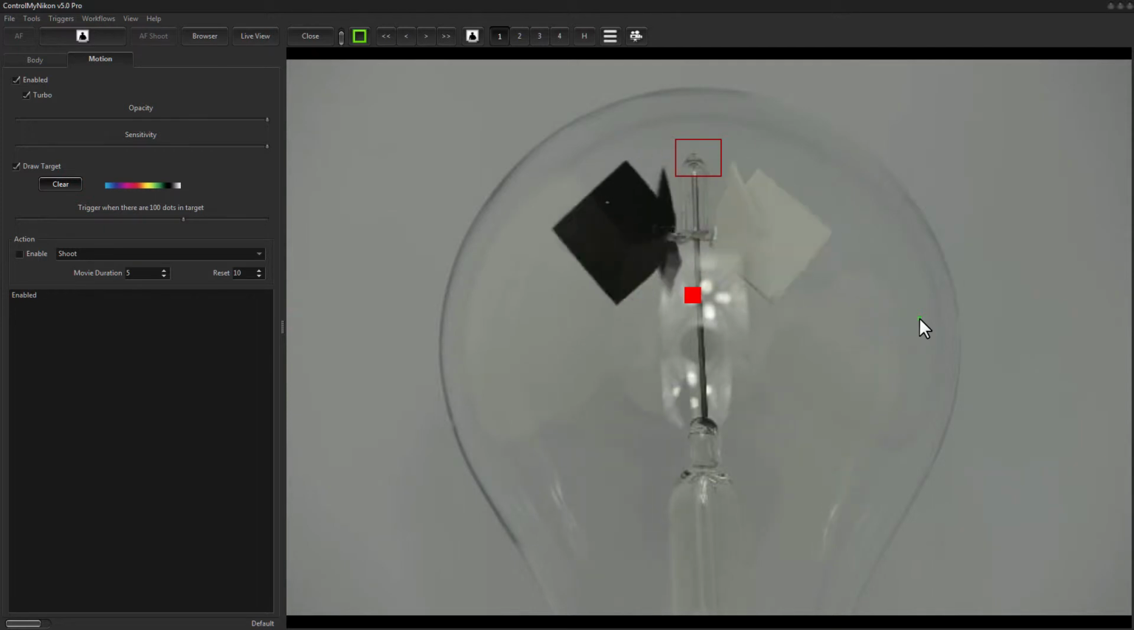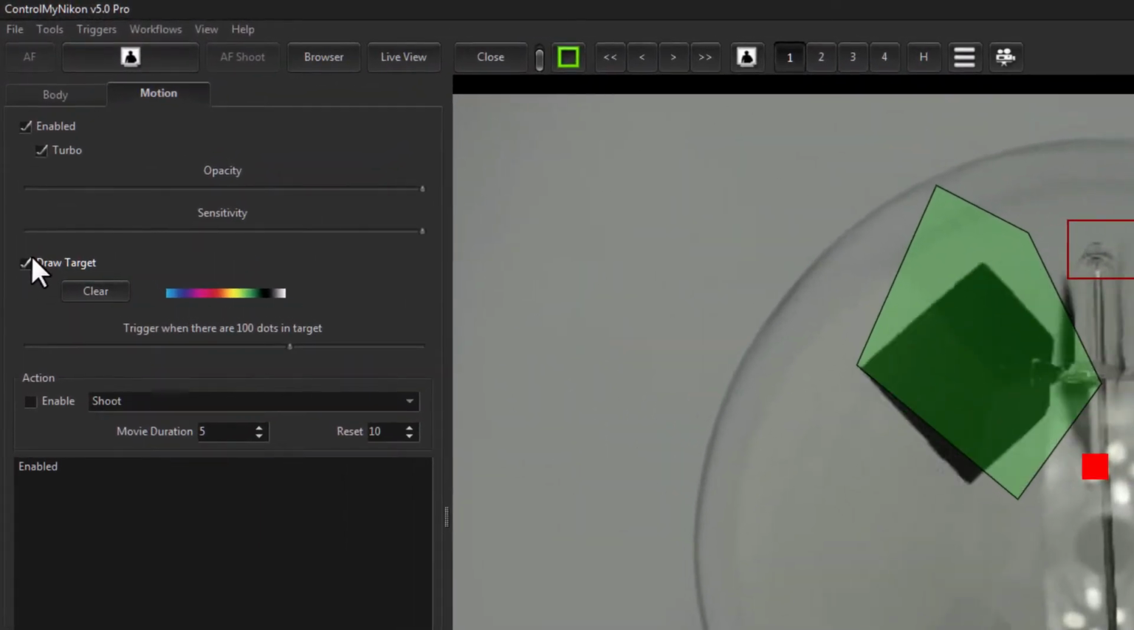Motion detection takes 100 or 200 milliseconds. And so by the time motion is detected, your object may have passed already through the scene. So you may want to lead it a little bit by placing the target area a little bit before where you expect your target to land. Okay, so I'm going to draw a target here again. And then when you're done drawing a target, let's take the checkbox off.